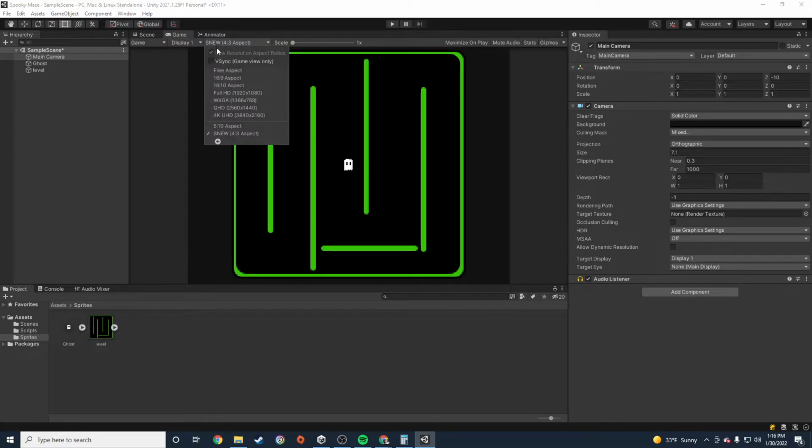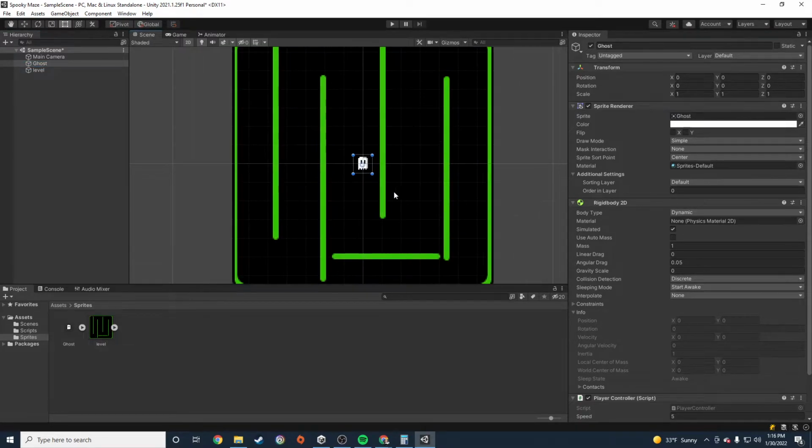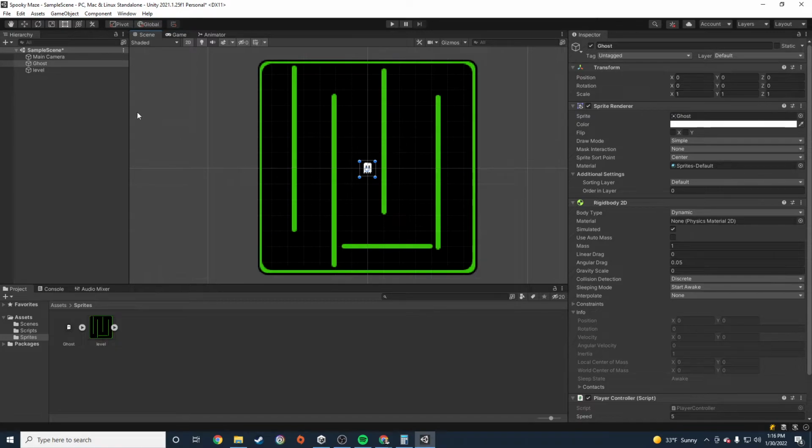We have our, I called it SNEW. It's supposed to be SNES. I did SNEW. All right, fine. Anyway, so we have our camera set up. We have our display, our aspect ratio set up, and we have our level in there properly sized and whatnot. Now we actually need to make sure that this ghost cannot go through these levels, these areas.